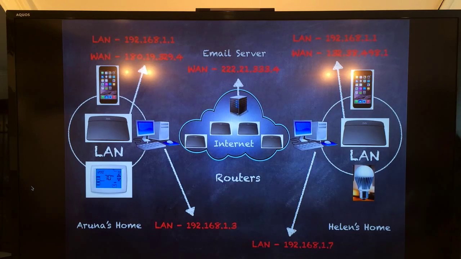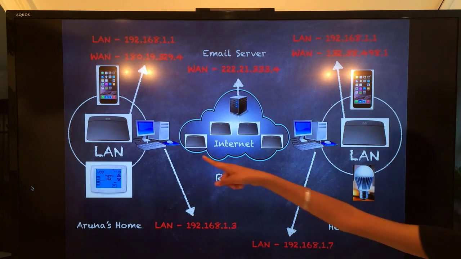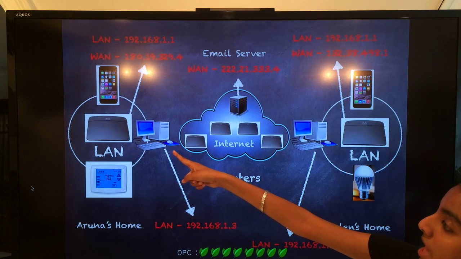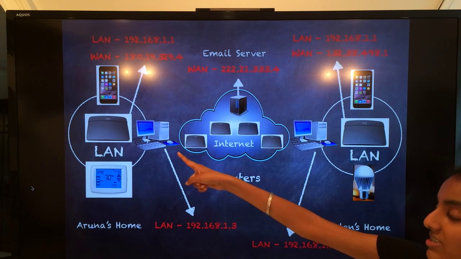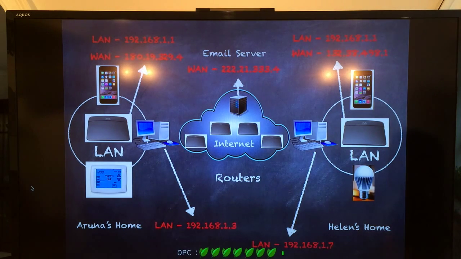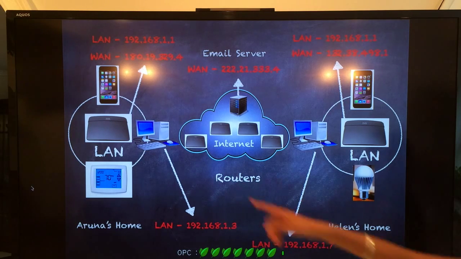Let's think a bit more deeply about how exactly my email will be sent. I begin by typing out my email to Helen on my desktop computer. And my desktop computer, because it is a device within my home that does not need to communicate directly with the internet, has one IP address. Let's say that IP address is 192.168.1.3.